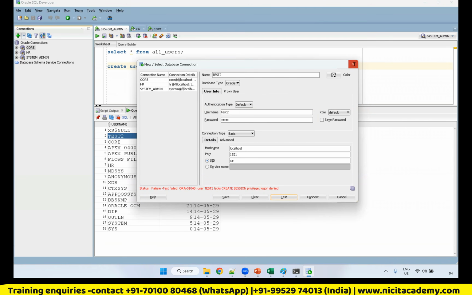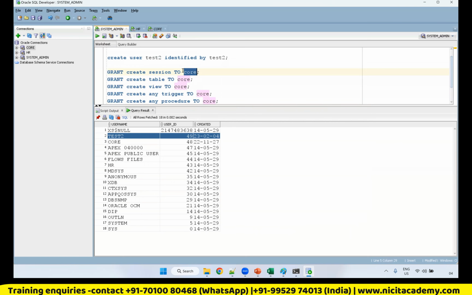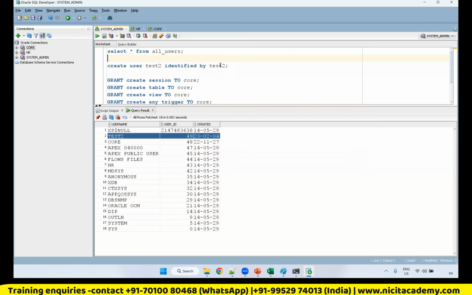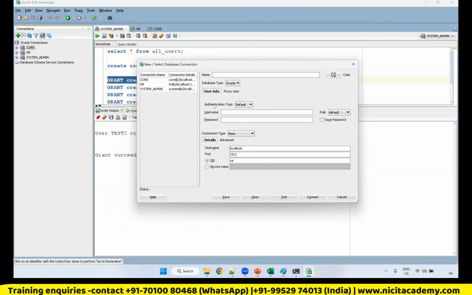If I'm going to execute these particular permissions, who will provide the permissions? Only the admin will provide. So now I'm going to create a session. Session means, this is one session. So test2. I'm going to create a new schema, test2, test2. Now I'm testing it, right?